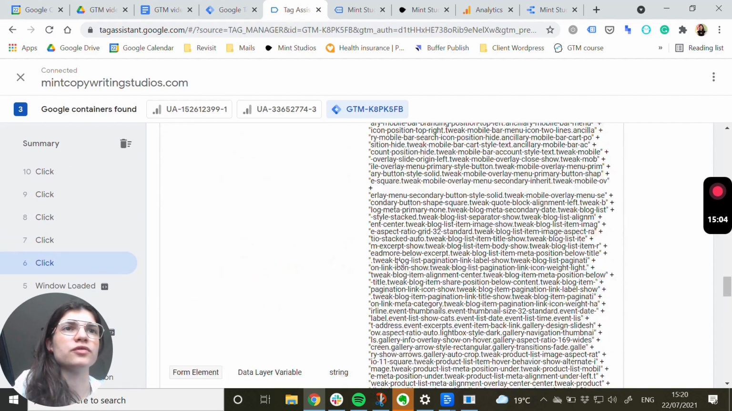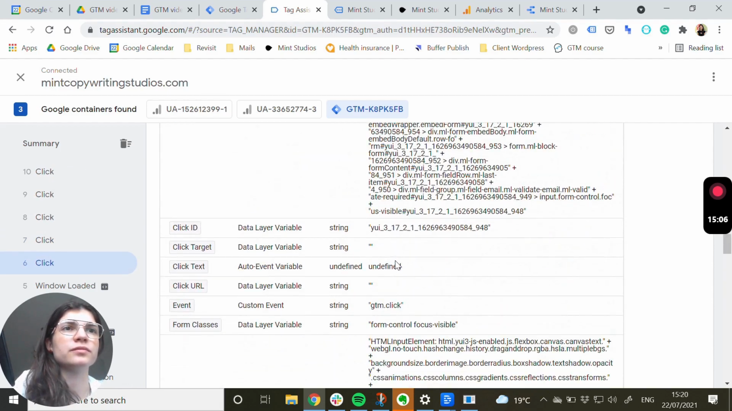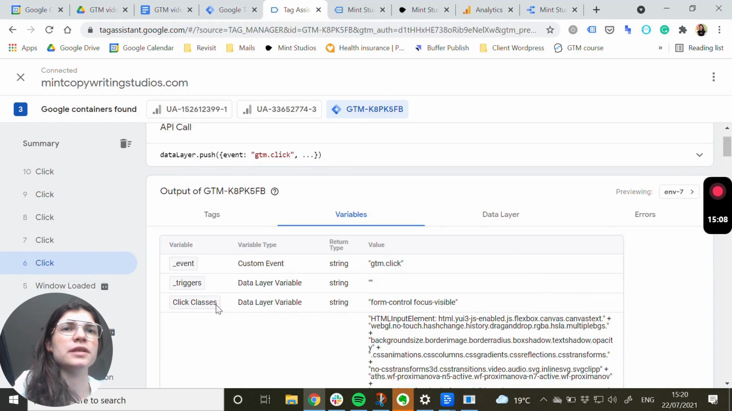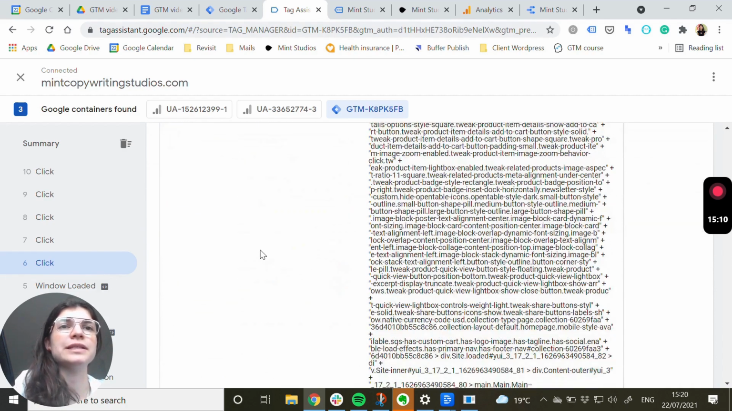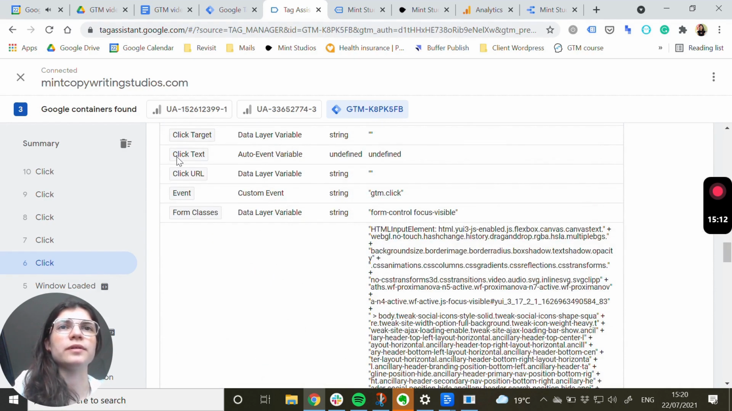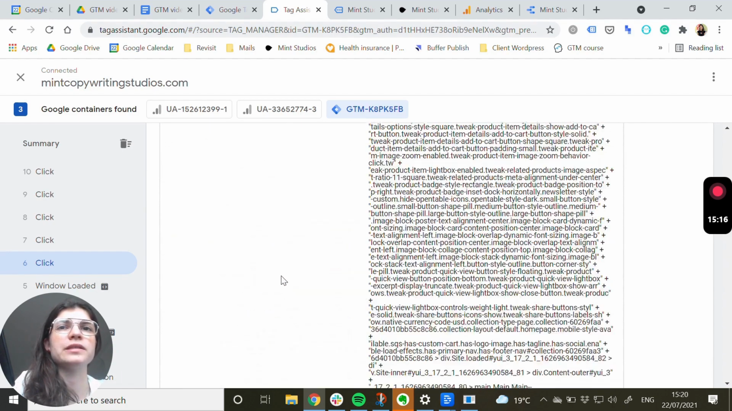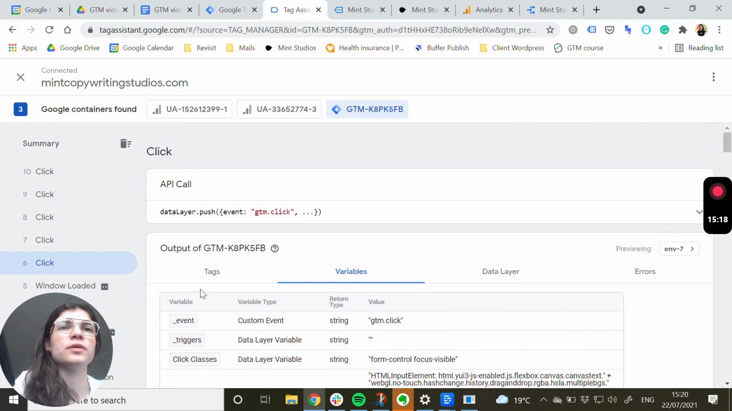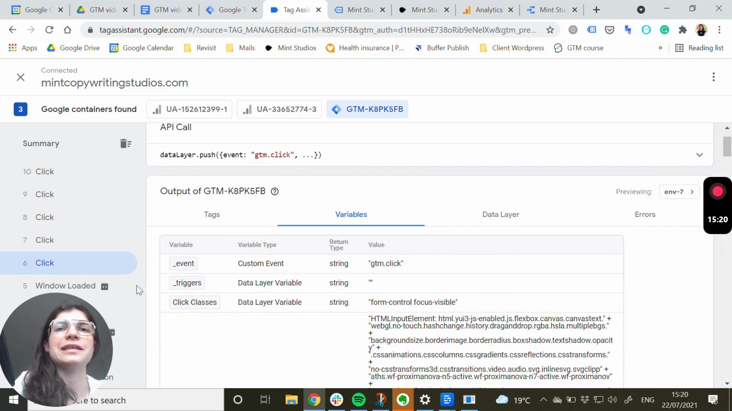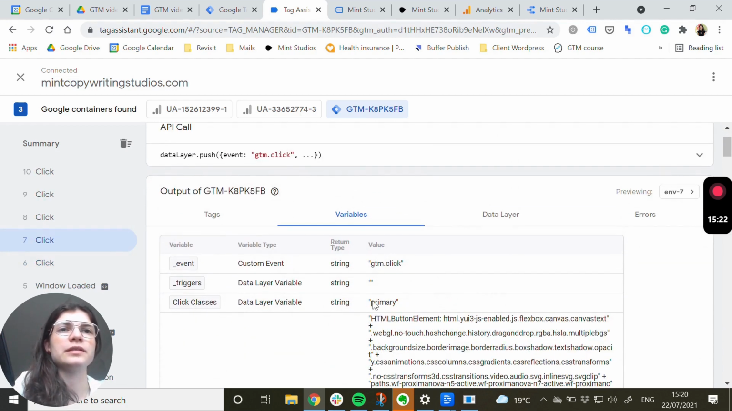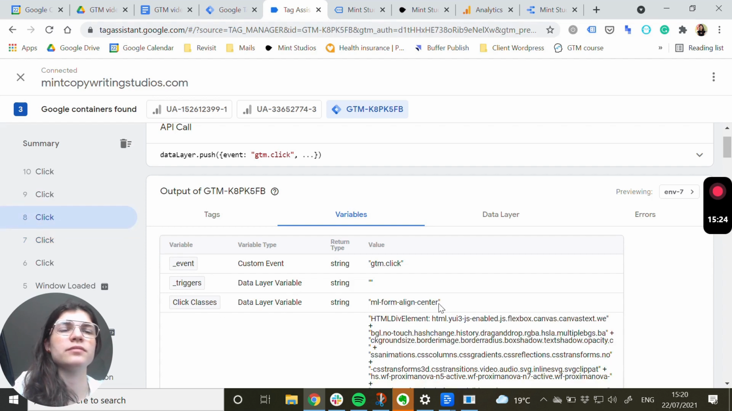So for example, if you just look through it all, something that I see that's unique is the click classes. So you can use click text, click URL, a few other things, form classes. Just to keep it simple, we're going to pick click classes. Click classes, primary. This is another class. This is a different one. This is a different one.